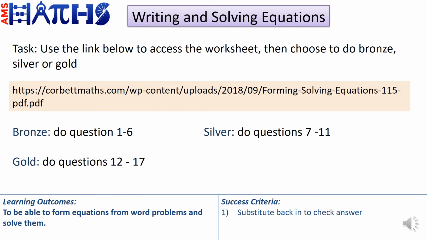Now that we have done quite a bit of practicing on writing and solving equations, here's your task. Spend 20 minutes doing either bronze, silver, or gold. You can access the link on Show My Homework so that you can open it, and once you're through, scroll down to the bottom of the worksheet and click on the green tick. The answers will come up. You will mark. Once you're finished marking, just send photos of your work for you to get some feedback from me.